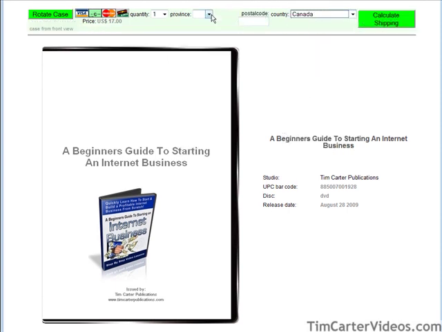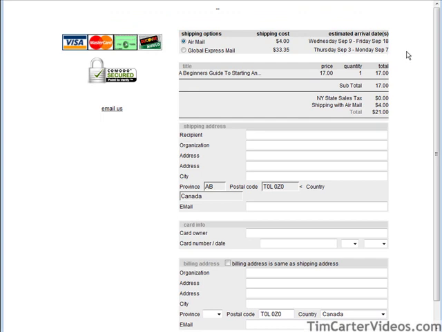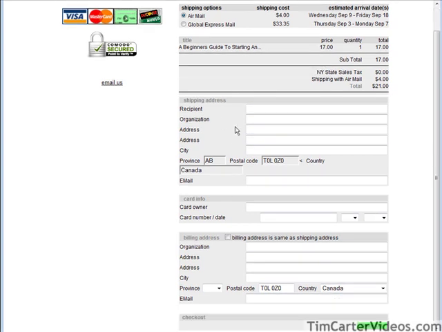Then up here, they can order their quantities, and they pick their country here, for instance, and then they can pick where they are and calculate the shipping, and then it brings up the screen that tells them how much it's going to be. So if they're going to go by airmail, it's $4 and $17 for the product for a total of $21. They just go through here and make arrangements to pay for it through their credit card.